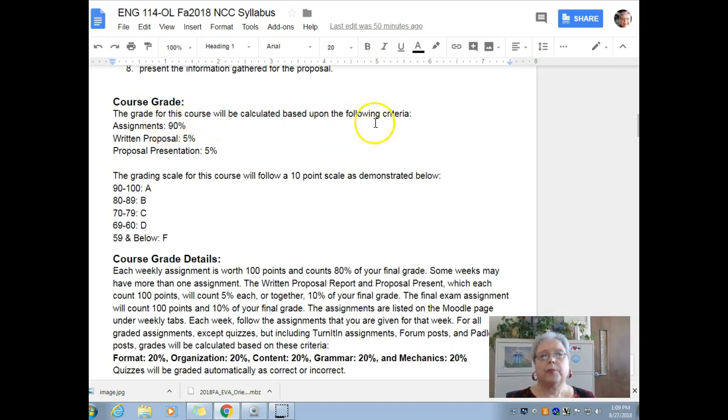Now, there'll be assignments due each week. Sometimes there's just one assignment to complete. Sometimes there are a couple of assignments.